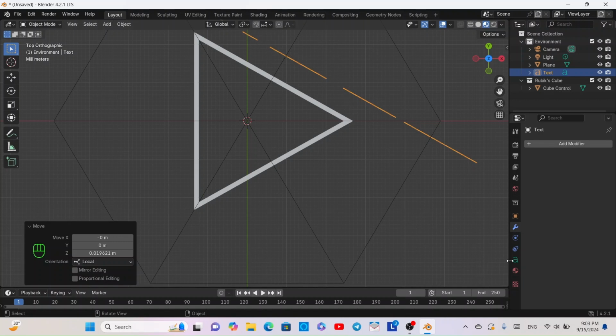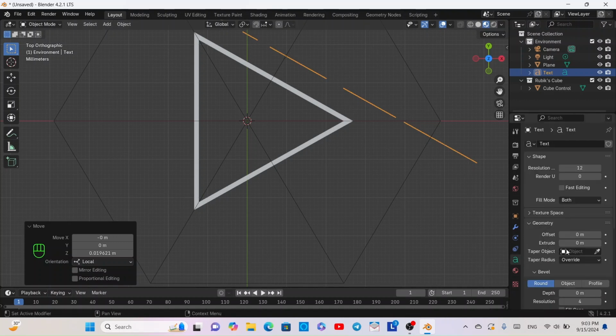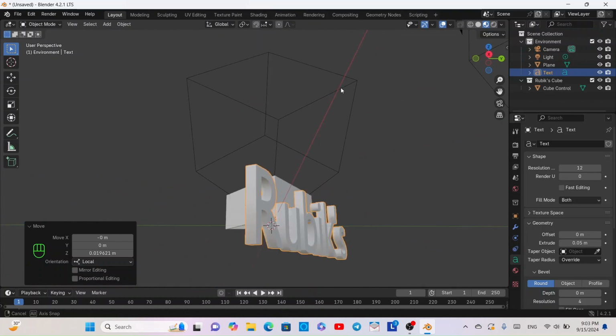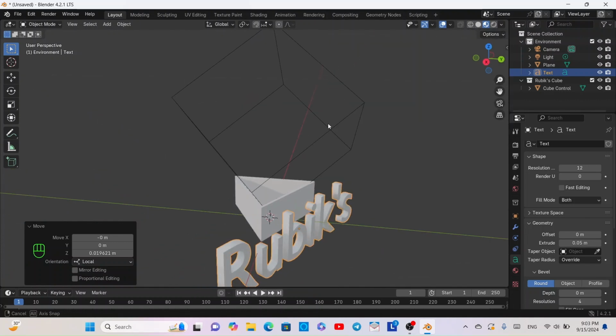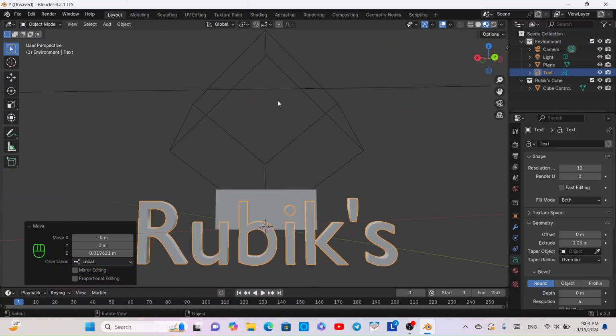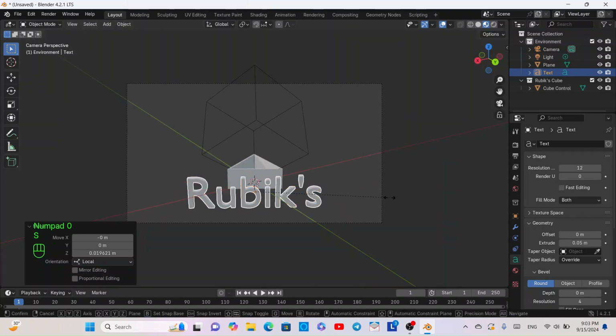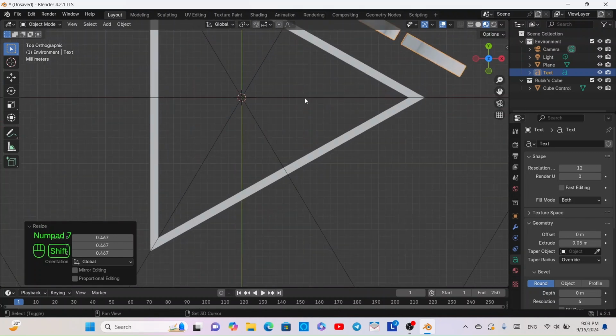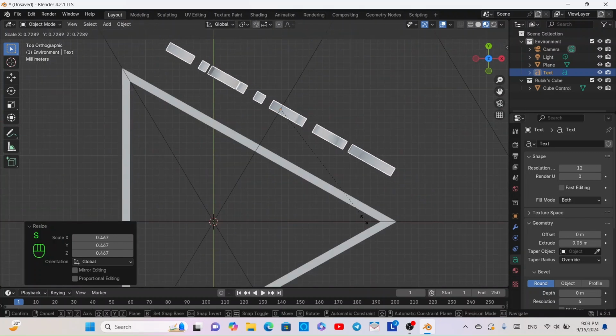And then go to the text menu and go to geometry, and let's add some extrude to the text. Increase it until it's 0.05 like so. This is a good extrusion value. It's my favorite extrusion value. Go to the camera view and you can now scale this until it's more of a reasonable size.